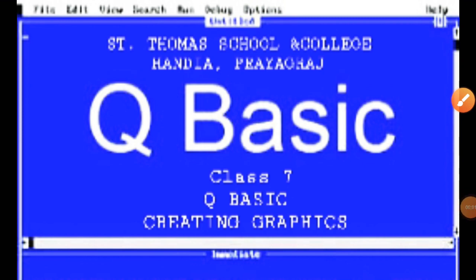Students of class 7th, today we have a new chapter, chapter 6, QBasic: Creating Graphics. As you have studied in the previous chapter, what is QBasic and why do we create a program in QBasic. Today I will tell you what QBasic is and why we use it here.